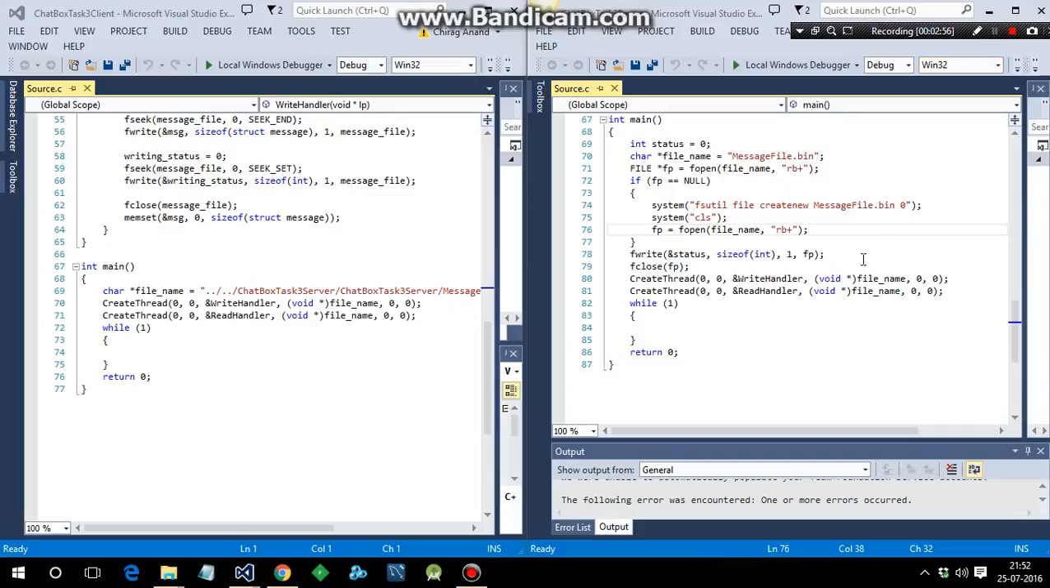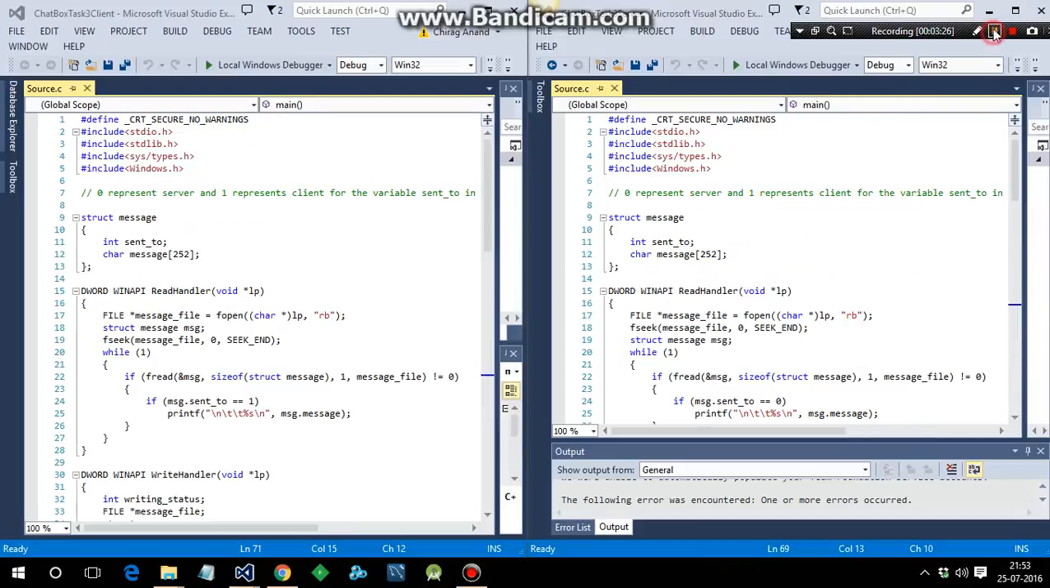Till now we have done the communication using two files, one at the client side and one at the server side, but now I'll explain how to do it using a single file which resides at the server side. So the process is the same. We have to create two threads at the client side and again two threads at the server side, a write handler and a read handler, but then again we have the status bit over here. So I'll explain it to you.